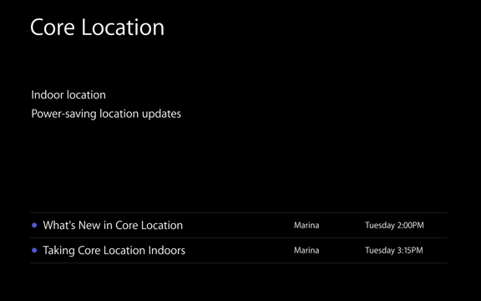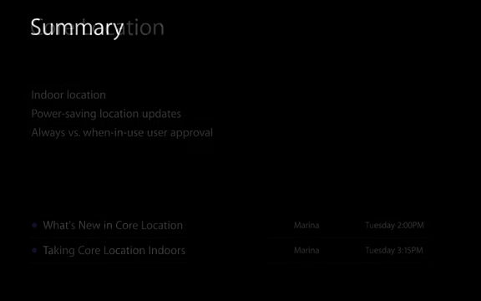We're also changing the user approval model around Core Location so that users can now choose to approve your app either all the time for location use, or you can just request to be approved only when you're in use, so that the user can rest assured that your app is not using location and not draining the battery, not stealing any secrets when your app is not in use. So that's a change to Core Location.